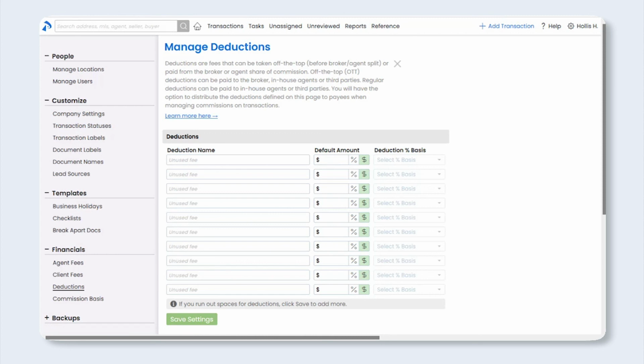Off-the-top deductions can be used to pay money to the broker, in-house agents, or third parties, whereas regular deductions paid from the broker or agent share of commission can be paid to in-house agents or third parties. Some examples of deductions include charitable contributions, client rebates, MLS fees, home warranty fees, or payments to an in-house user such as an assistant or transaction coordinator.